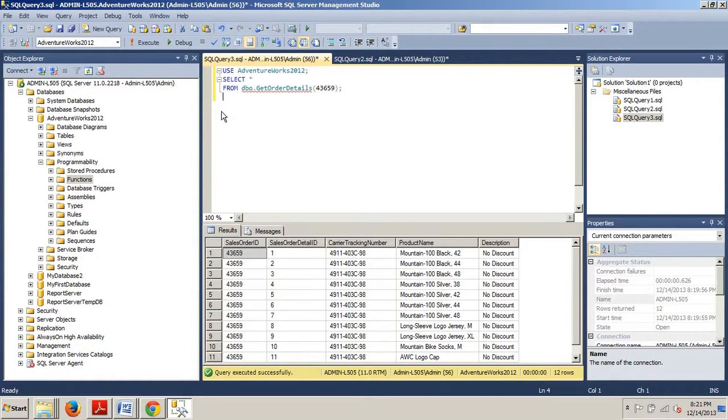Using functions in a select statement could adversely affect the performance of the query. And this is because the function will be called once for every row returned. Therefore, you're going to want to be pretty cautious using complex functions when returning large result sets.